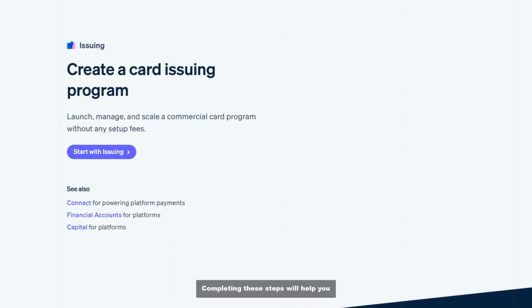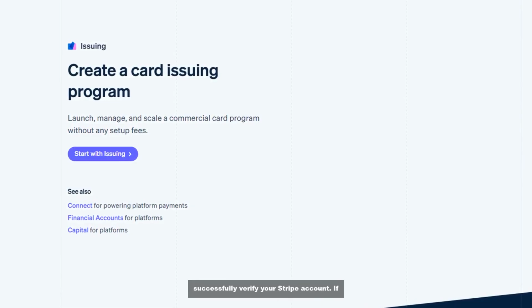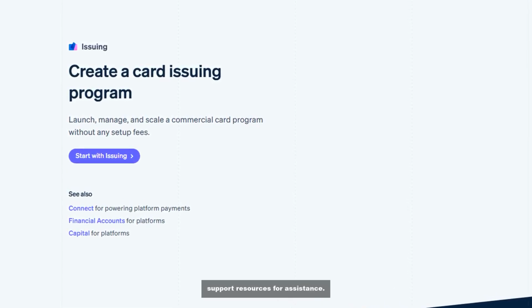Completing these steps will help you successfully verify your Stripe account. If you encounter any issues, refer to Stripe's support resources for assistance.